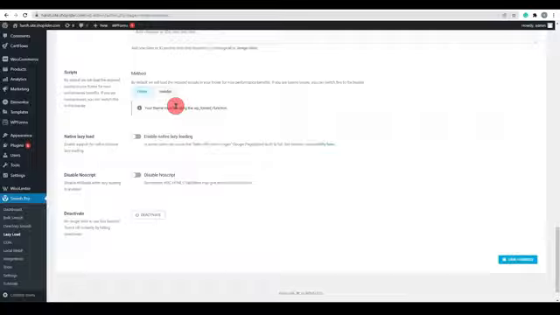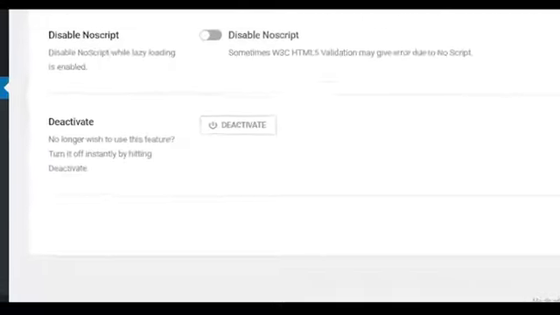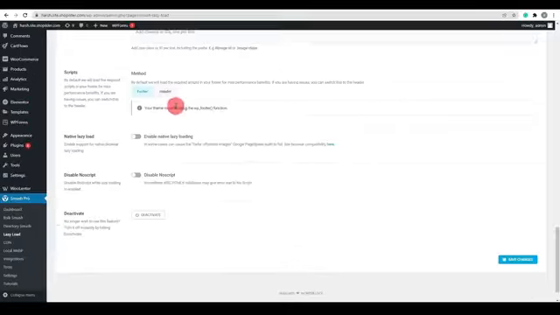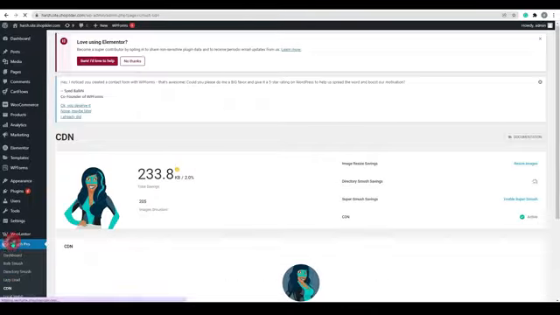Click the Enable Native Lazy Loading toggle to enable support for native browser lazy loading. If you are using W3C's validation tool, you may experience errors due to no script on your pages. Click on the Disable NoScript toggle to avoid this issue. If you no longer want to use the lazy load feature, you can deactivate it at any point by clicking Deactivate. Our next pro feature of Smush will be CDN.